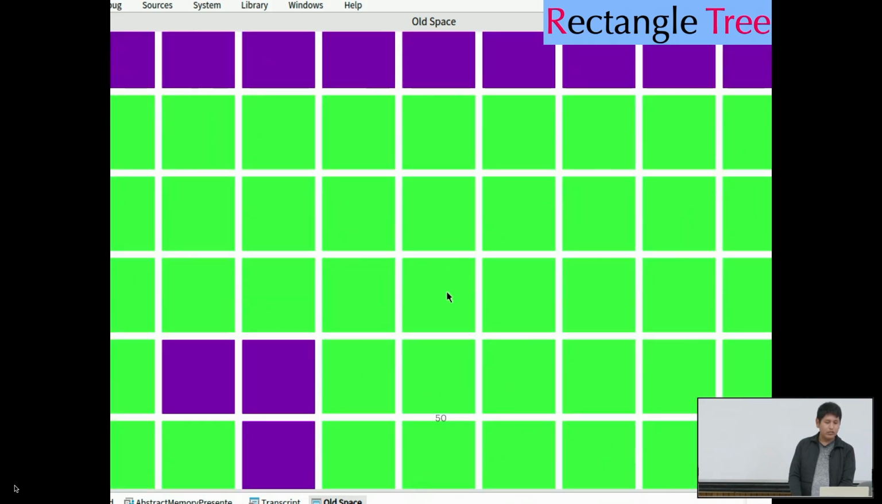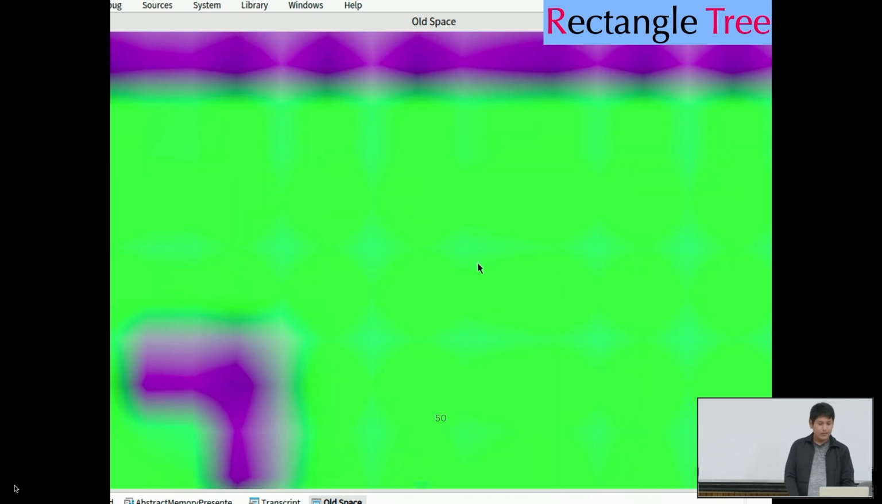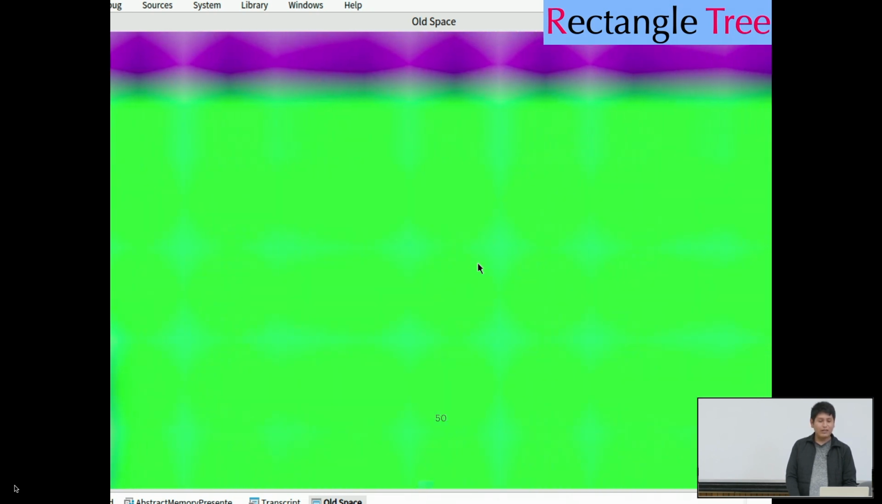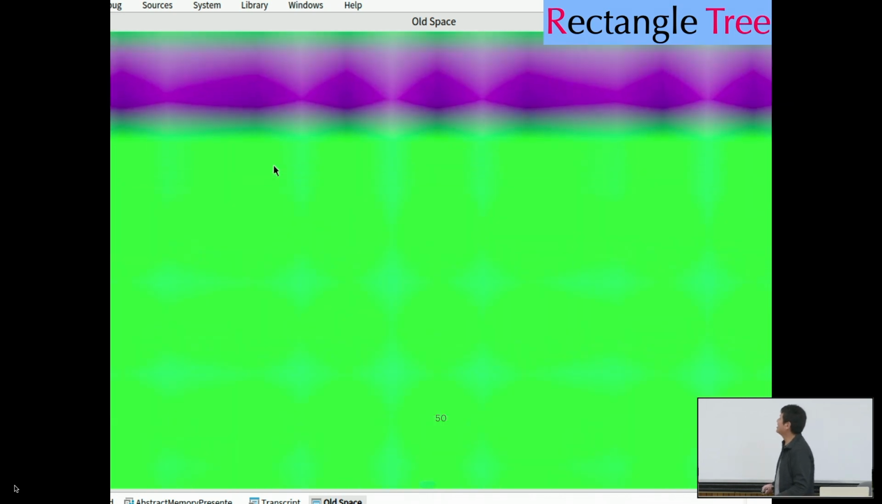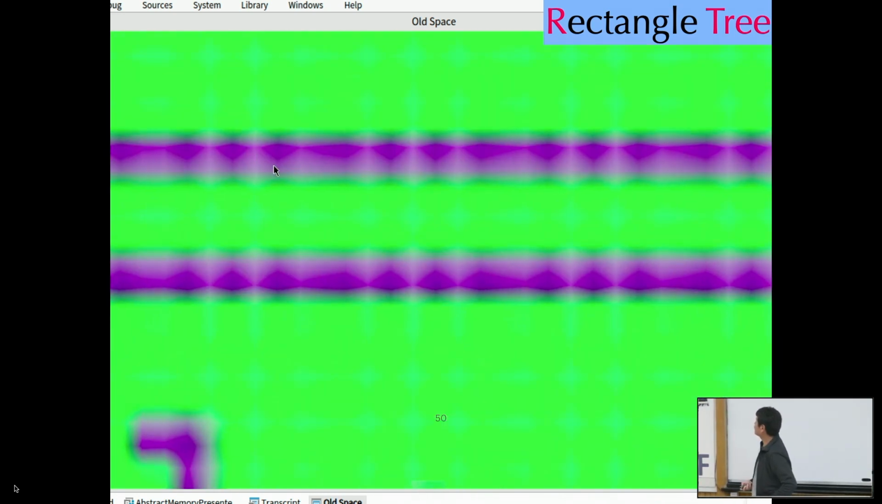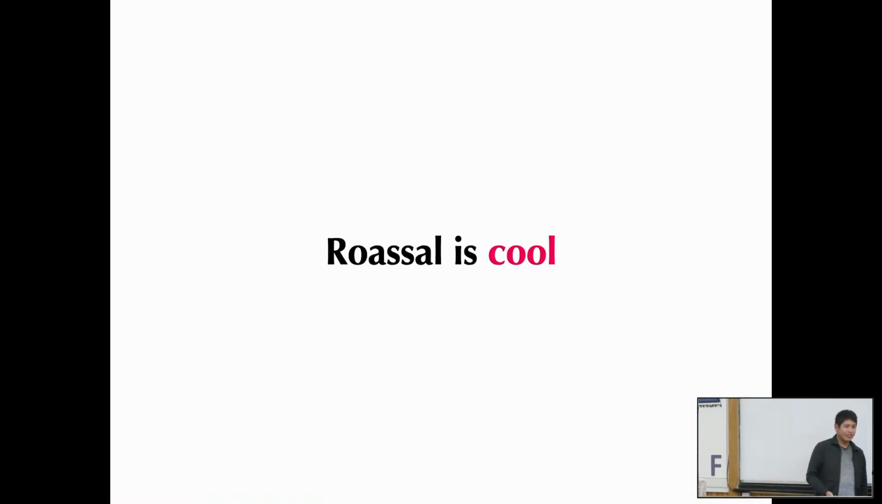Yes, you can zoom in. Now it's not dying, the events are responding. Yes, still a little bit laggy, but it's not something that you can avoid. So yes, now Roassal is cool. That's the message in this presentation.